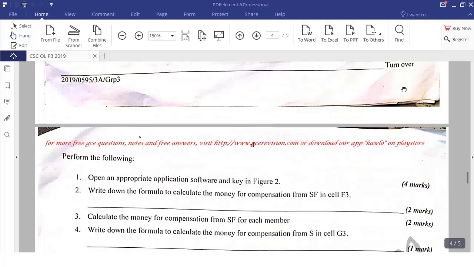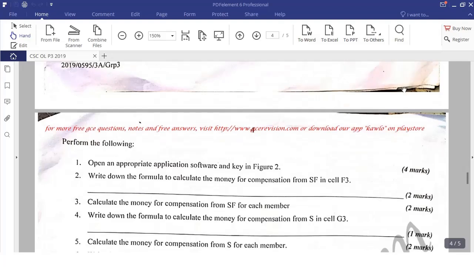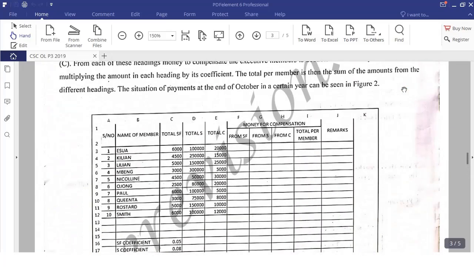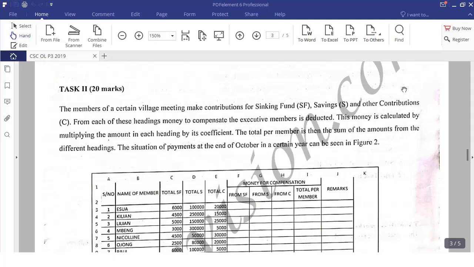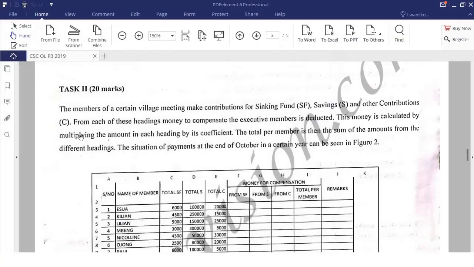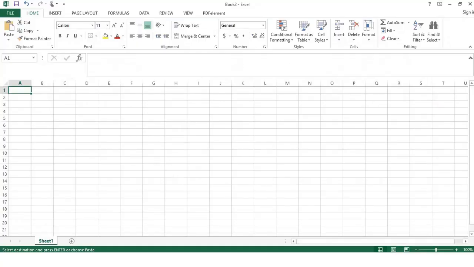Okay, move to the first question. Perform the following. 1. Open an appropriate application software and key in figure 2. So for spreadsheets, when we have anything dealing with spreadsheets, calculations, we use Excel. So I'll go to my start menu and I type Excel. So here it is, and I click enter. So here's my Excel page.